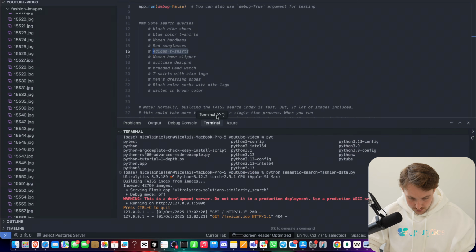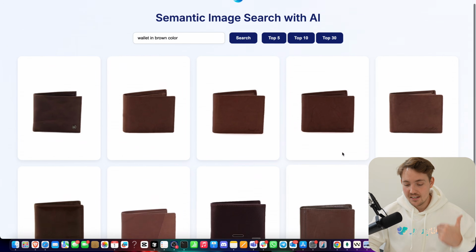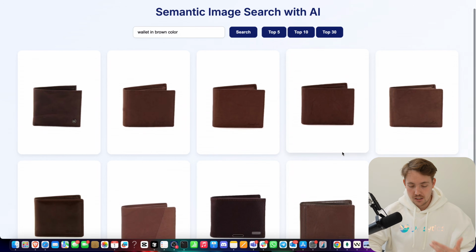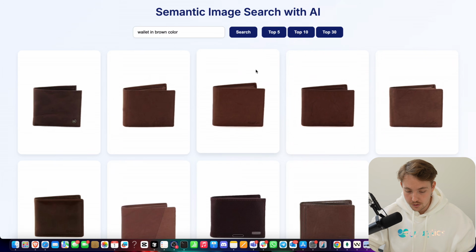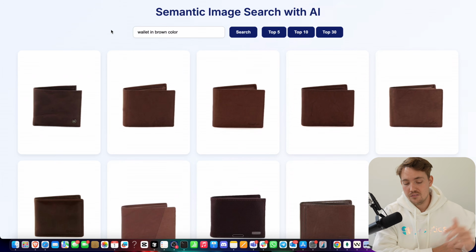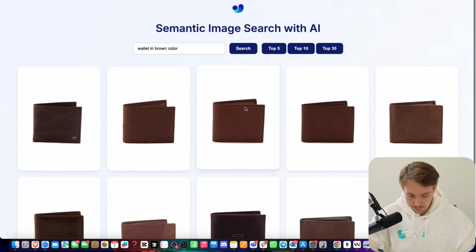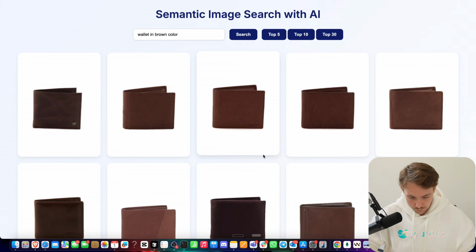Let's see if we can find some of the other ones. So, wallet in brown color. And you can see how crazy fast it is. Right now, I'm going to type it in, search, and it instantly pulls it up here. You can see how fast the search results are, even though we're doing it on images. But the images are actually just numerical values that we're searching on, so it's still crazy fast. So these are the brown wallets that we're able to pull up.